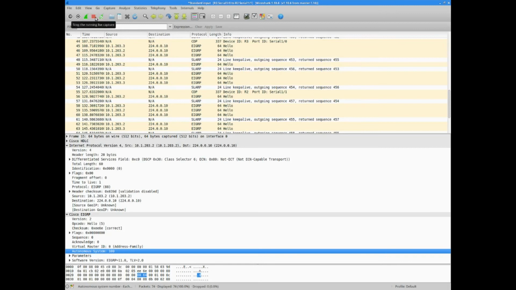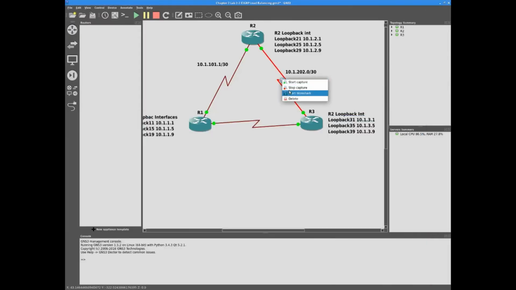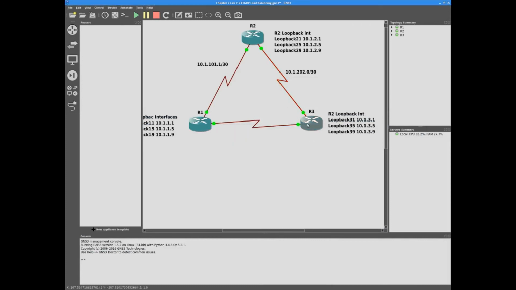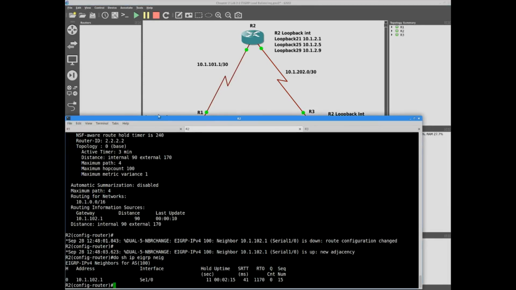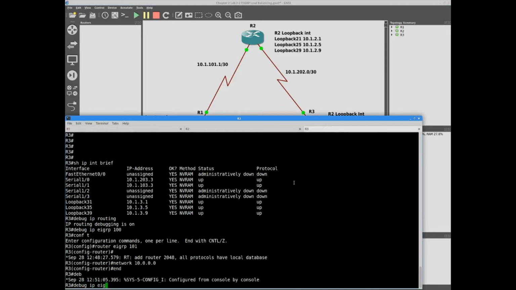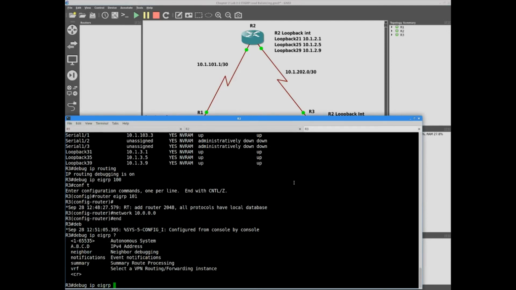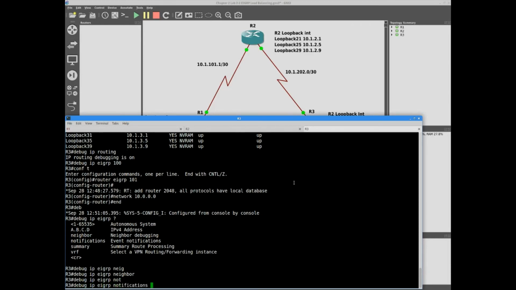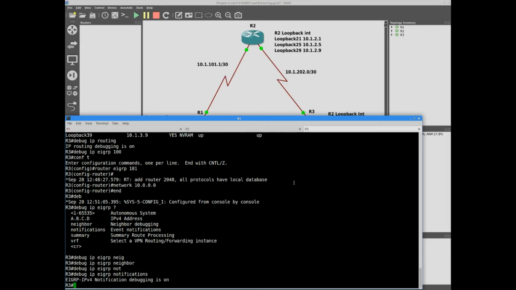So I'm going to stop that capture. And what I'm trying to see, actually I think I want to go back into router 3: debug IP EIGRP neighbor, debug IP EIGRP notifications. What I'm trying to see is escaping me just at the moment.